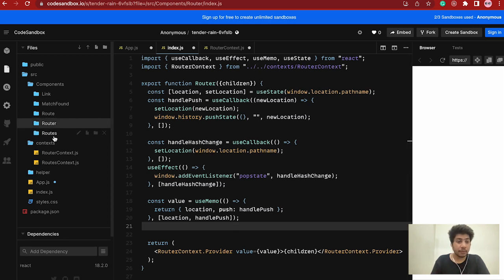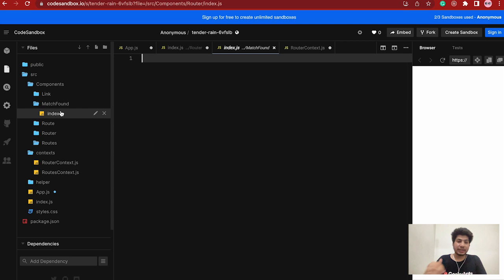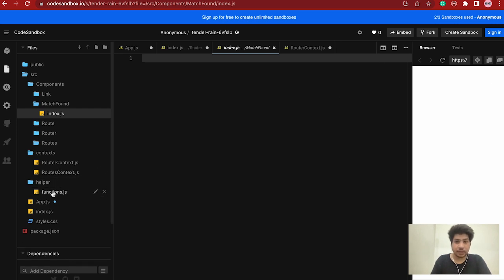Now we will be setting up the routes, but before routes we need to do something in this. We need to set up the match function because we want something that can always match the path according to the current location. So for that I need a function. Let me just copy this function.